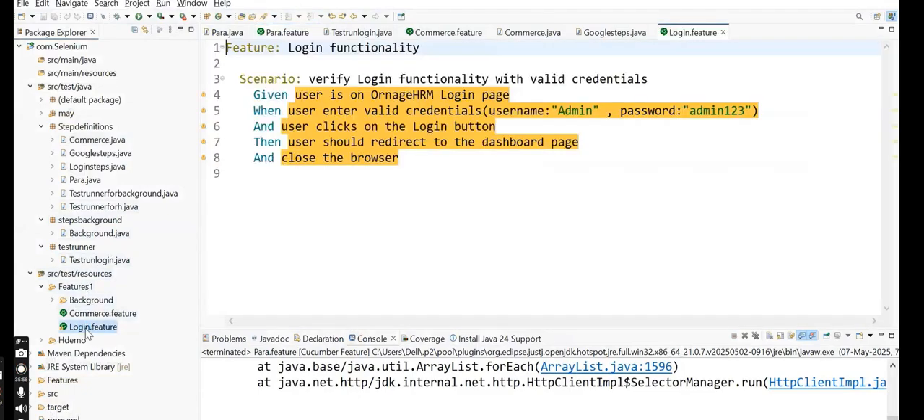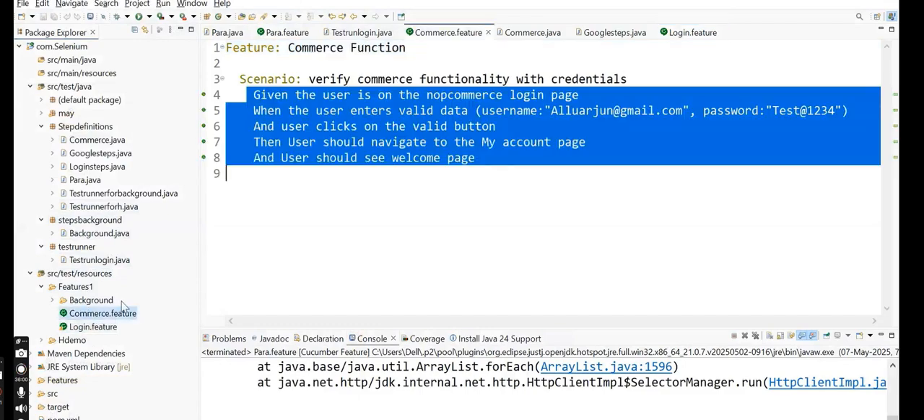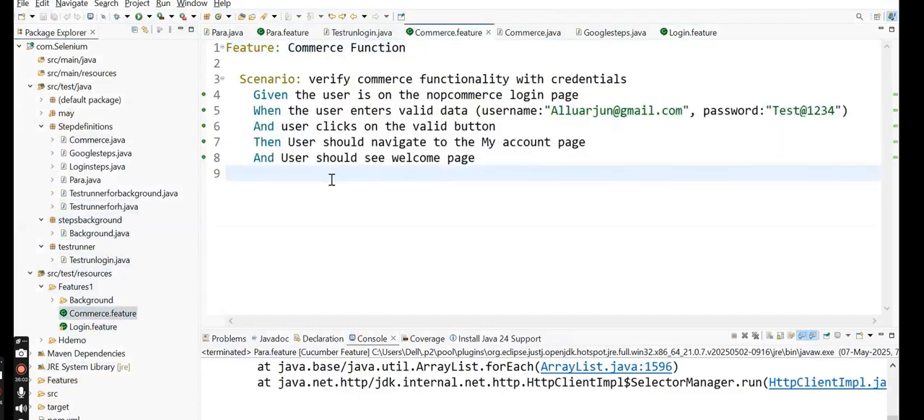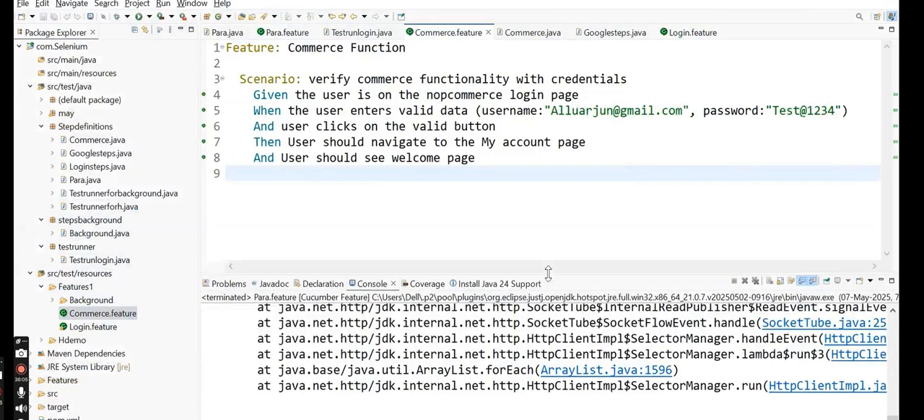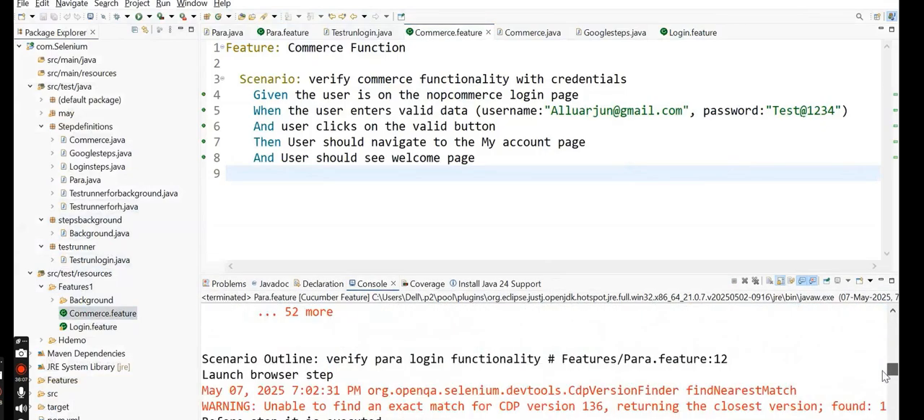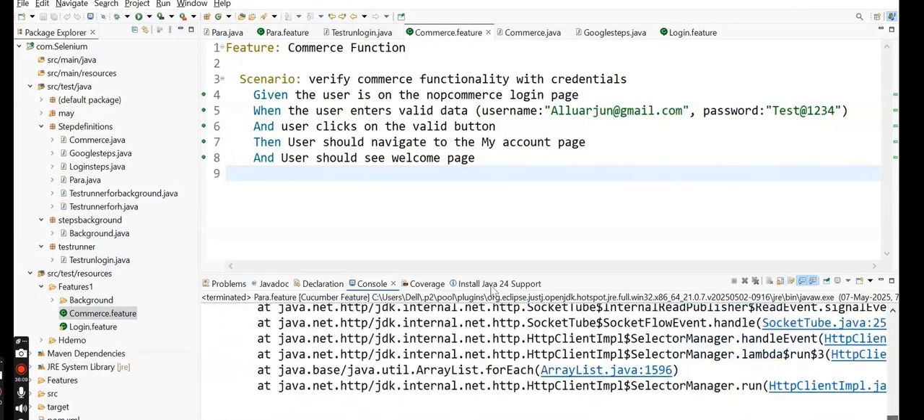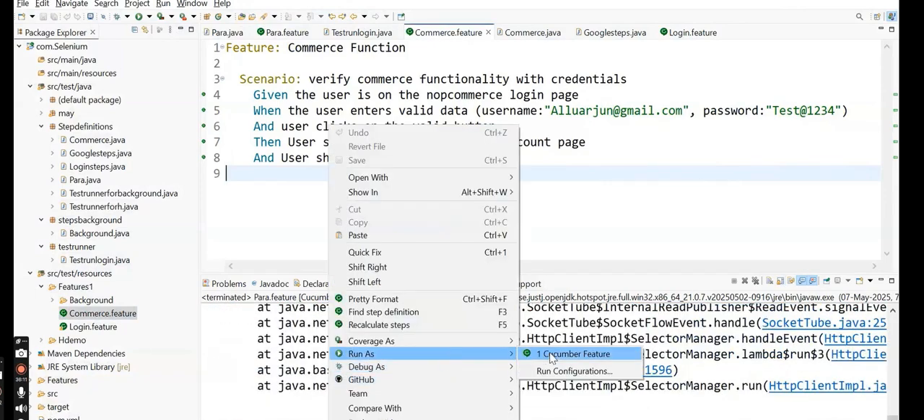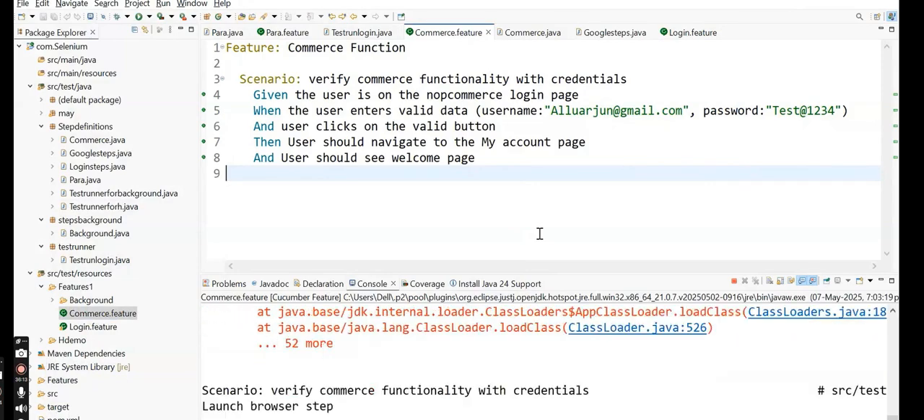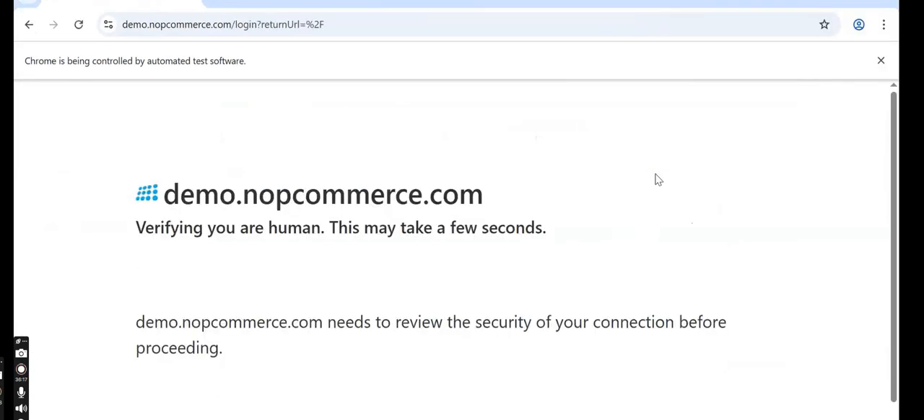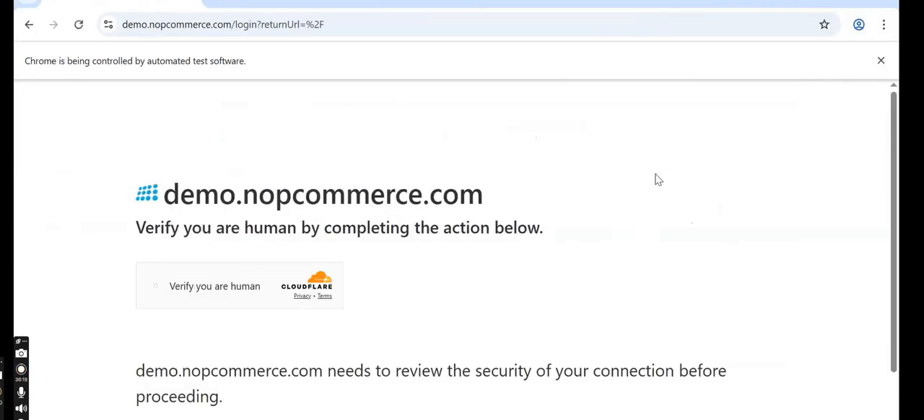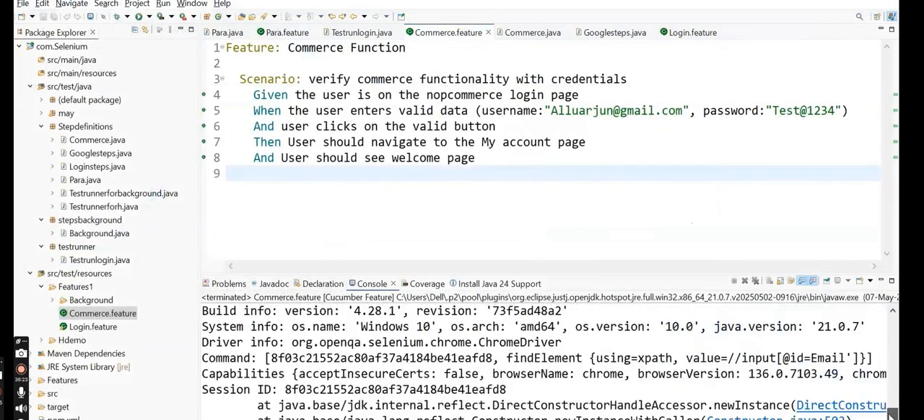I can go for the login feature. Actually, I am going for commerce.feature. I can open it with the editor. See here, there is no error. Run as Cucumber feature. It will be running and it will open all the browser pages, and I can close those browser pages. See here, there is no output.